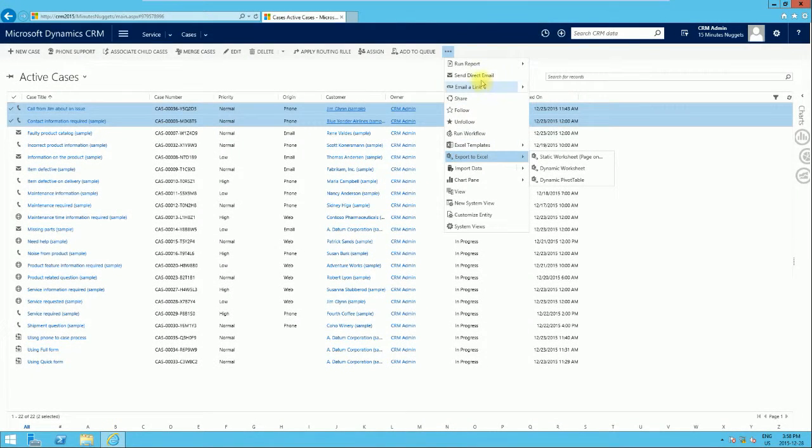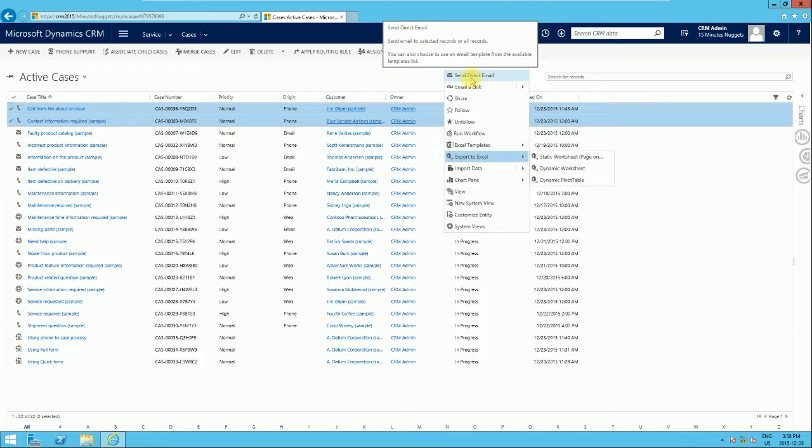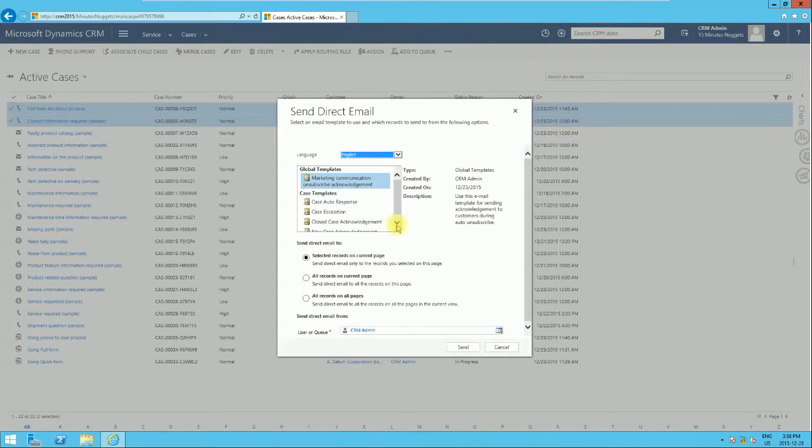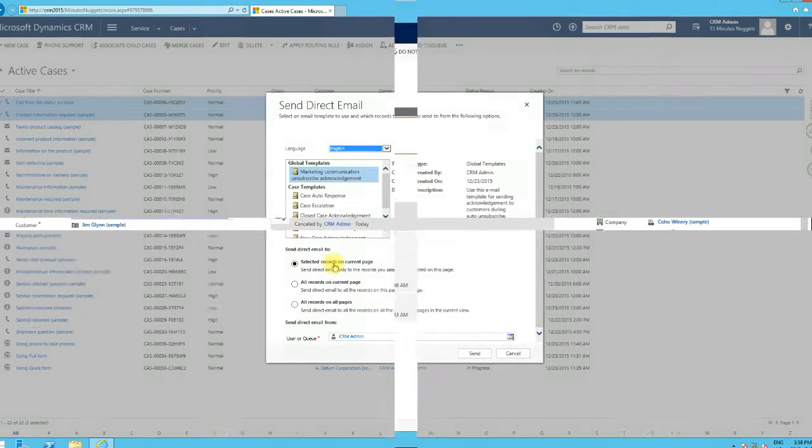I can send direct email messages by coming still from the more options. In a view, you can send direct message from here. Direct message is more like you want to send a message about these cases. So that will create an email with a template, and then we include, as you can see, send direct email to selected records on current.